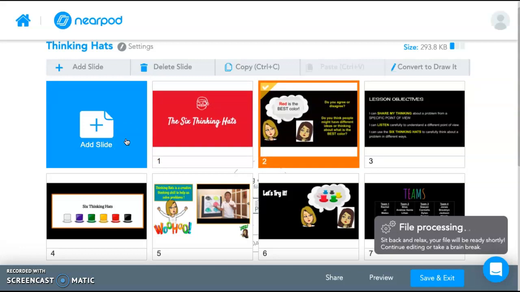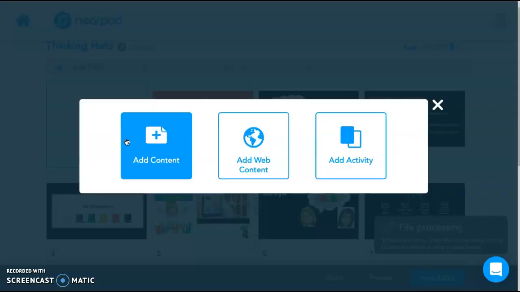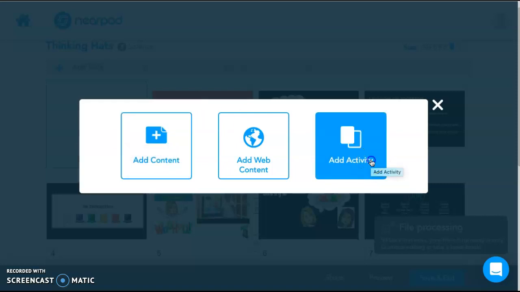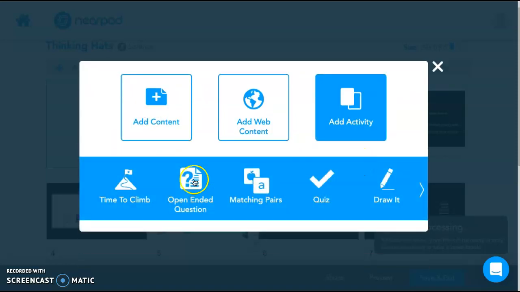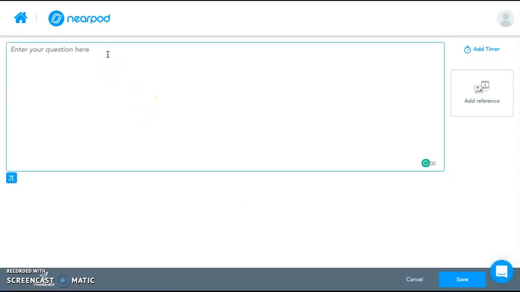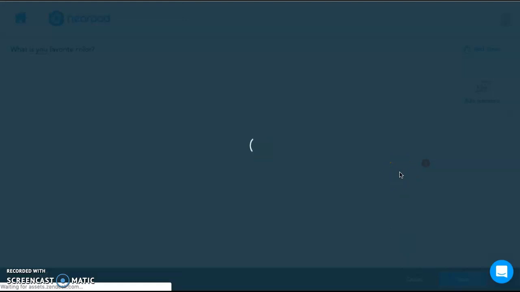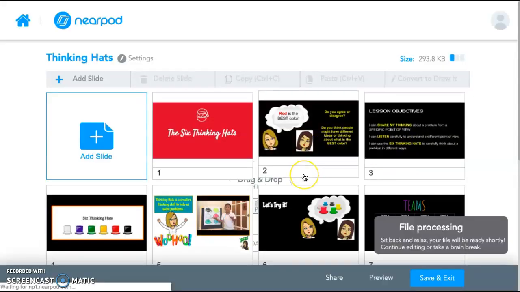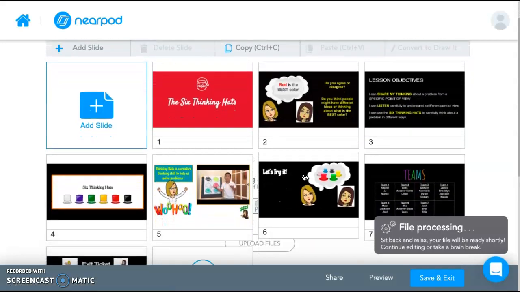Now here's where I can click on Add a Slide and add some interactivity to my slides. So I'm going to add an activity by clicking on Add an Activity, and I'm going to type in open-ended question. This gives me a slide where I can type in a quick question. I'm going to type in what is your favorite color and hit save. When I do that, it's going to create a slide for that open-ended question.